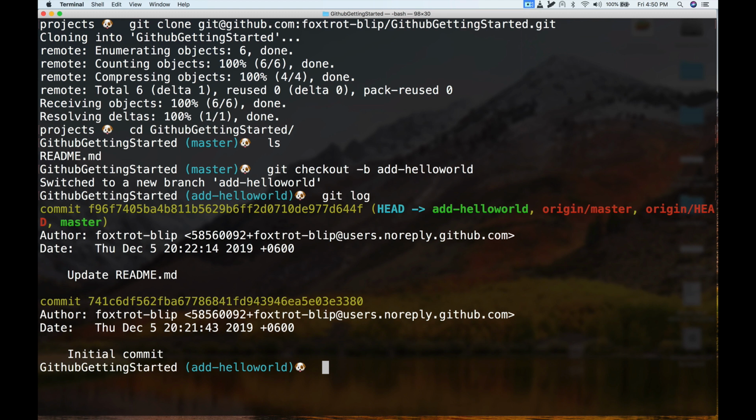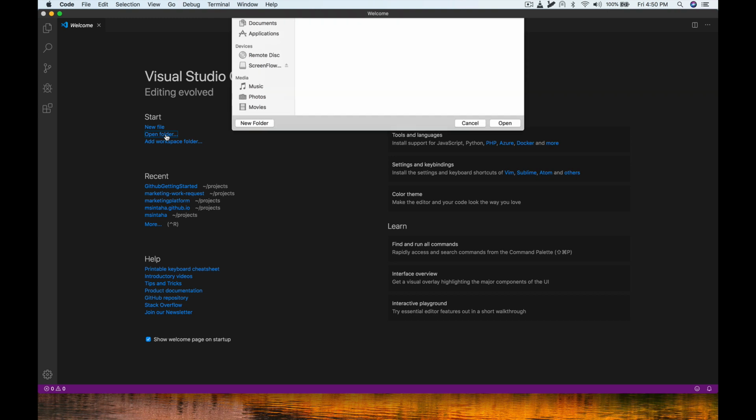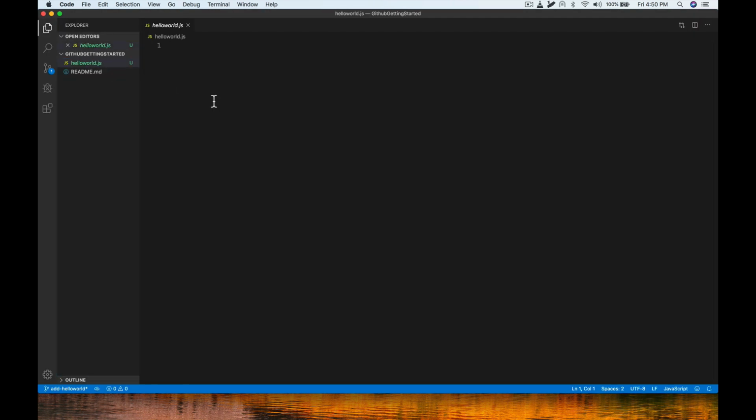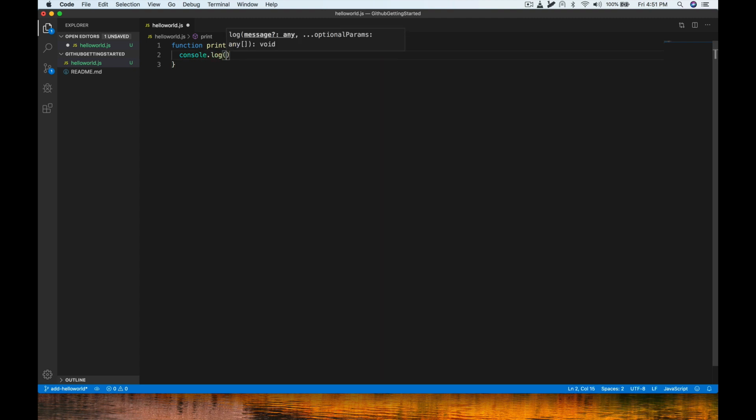I've just checked the commit logs with this command, which is git log. The next thing is I want to add a hello world program to it. So let me add a hello world.js file. Now let me open this up in my code editor, and I can see my hello world file. Let me write a simple print function that will print hello world. So I've saved it.